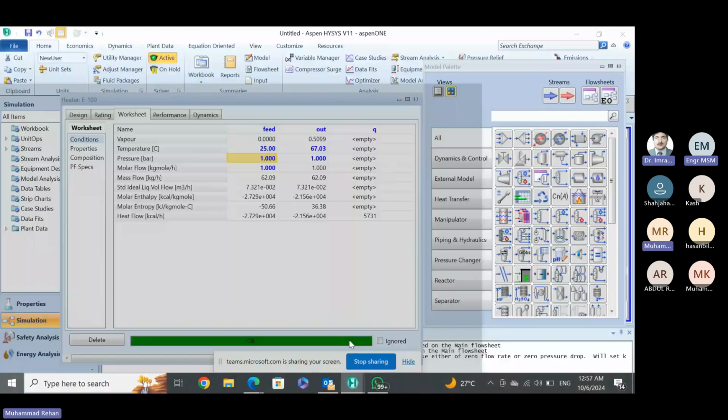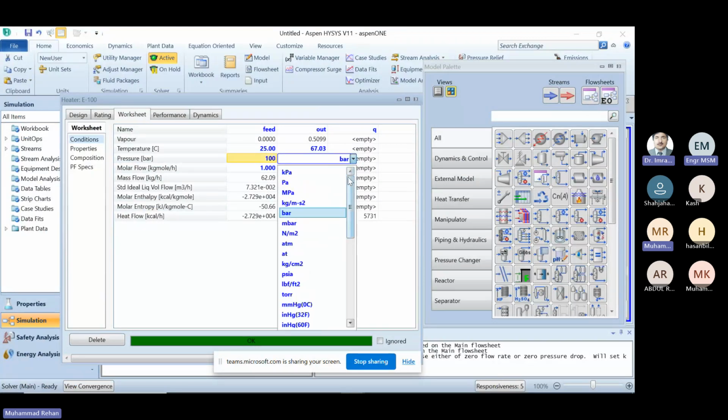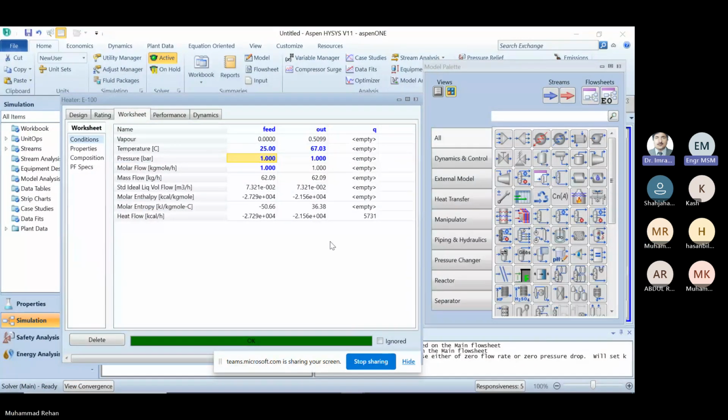Now go to HYSYS. Sir, I have a problem: I put the pressure in kPa, but it opens again in bar. Okay, bar. Now your pressure setting. Your case is converged, but you are facing some problem in the units.